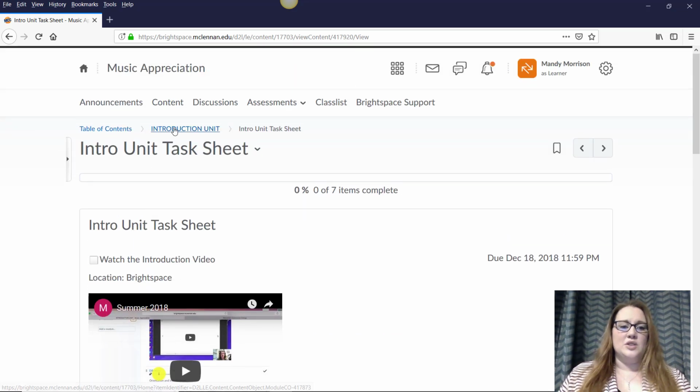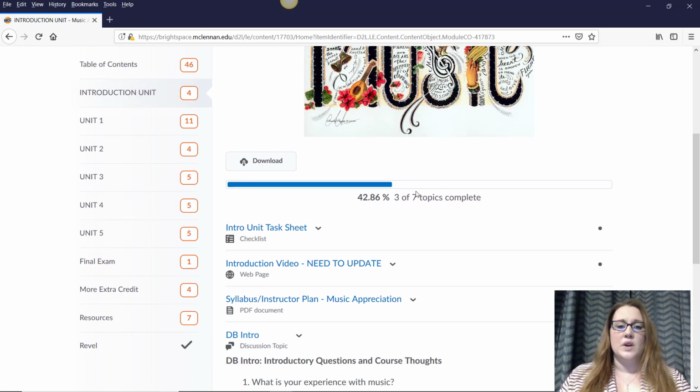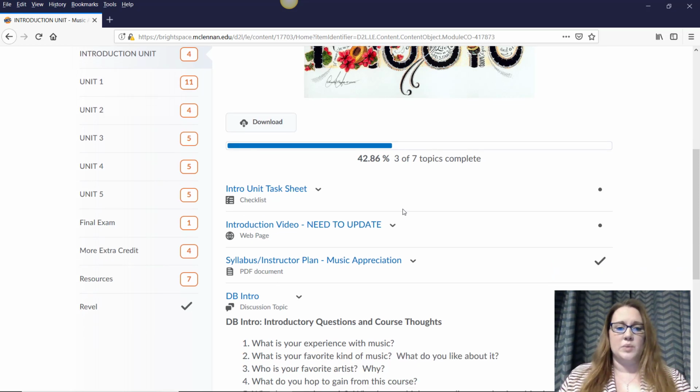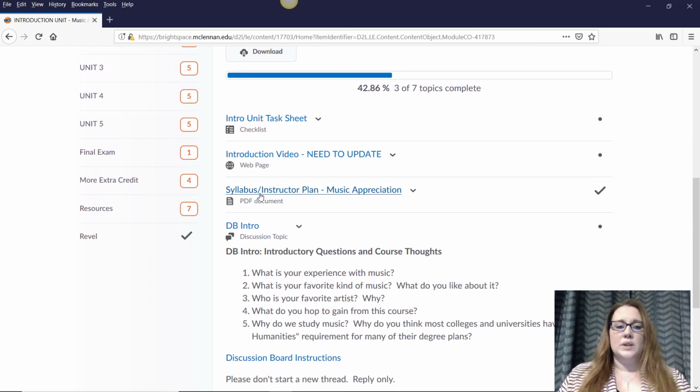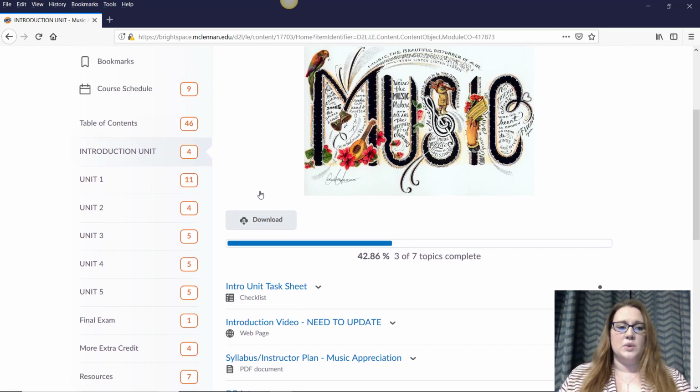So let's go back into the introduction unit. You'll also see that there is a progress bar at the top of the screen. This just tells you that you've visited the topics within the unit. So it's only going to tell you that you opened the syllabus, not that you read it, but at least it's another benchmark for you to complete all of the items in the course.